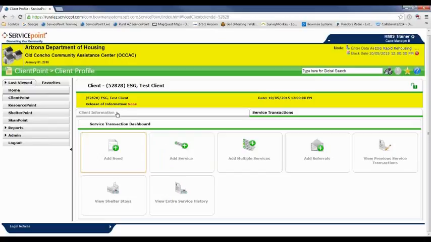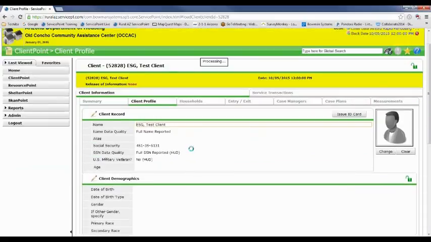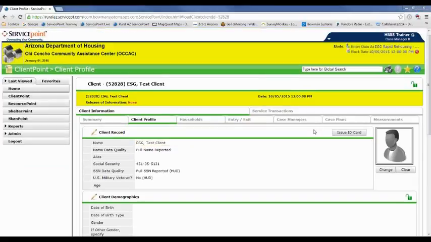Now let's go back over to the client information page. And I'm going to go to the client profile so that it looks like what it would have looked like if you had just found your client or created your client in the system. Now, the first step, once you've created your head of household or your individual client, is to create your household if you're working with a family.